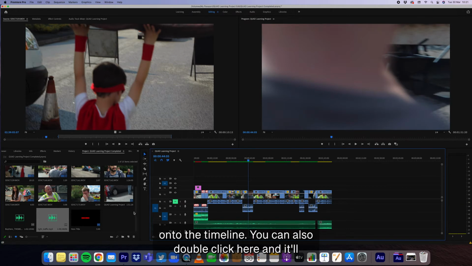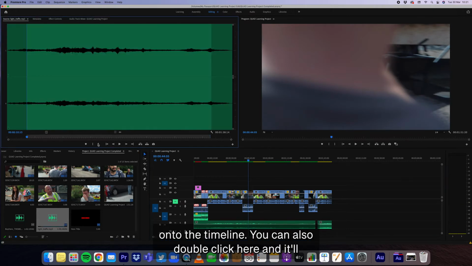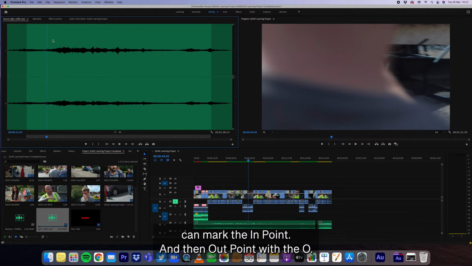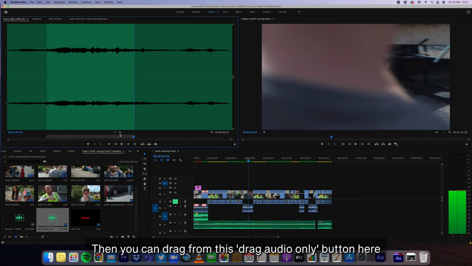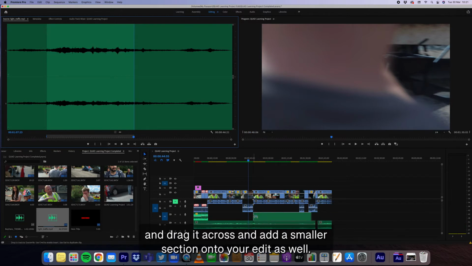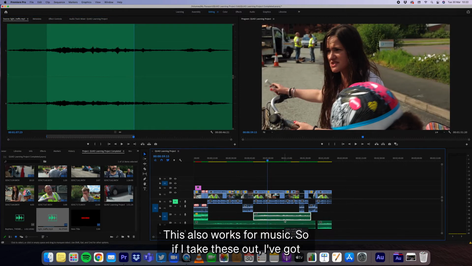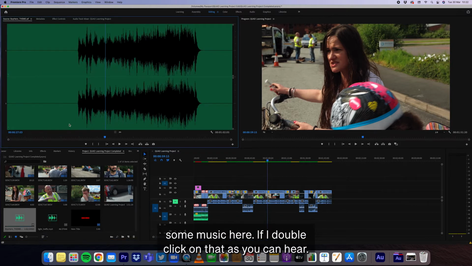You can also double click here and it'll appear in the source window. So much the same as the video, you can mark an in point and then out point with the O. And then you can drag from this drag audio only button here and drag it across and add a smaller section onto your edit as well. This also works for music. So if I take these out, I've got some music here. If I double click on there, as you can hear.